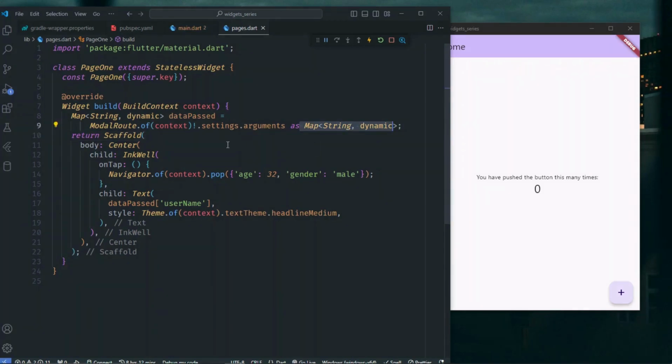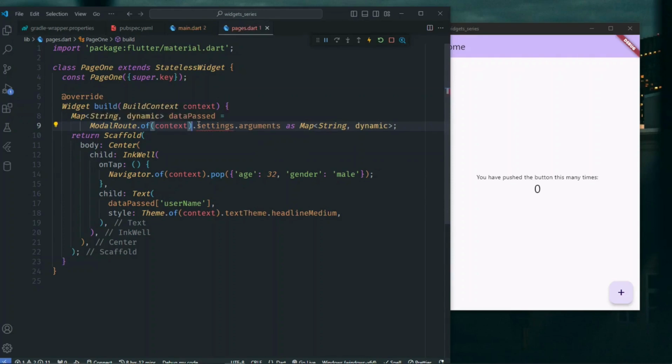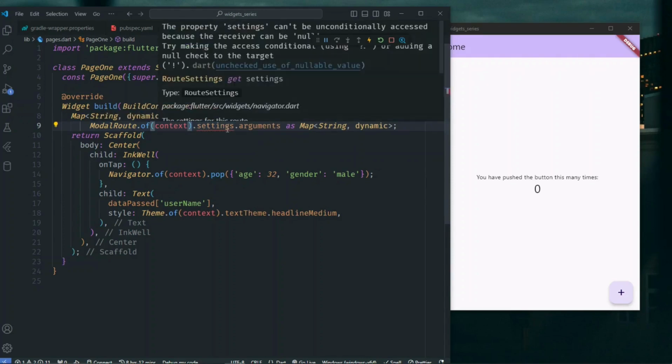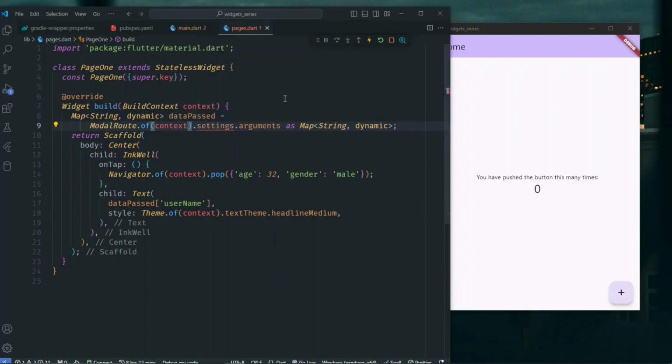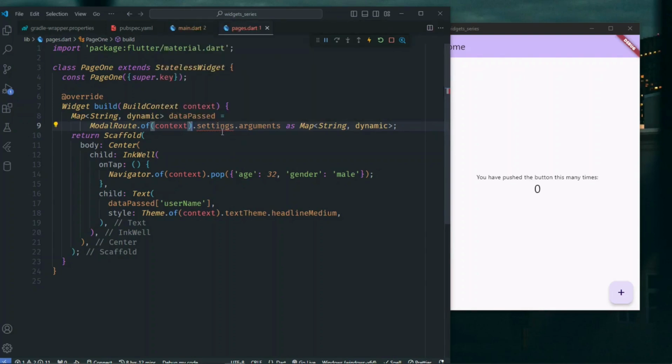But there is something very important you have to consider: this settings is nullable, and if you remove this exclamation mark, it would complain and say I cannot unconditionally access, I'm nullable. Please say whether I can be null or I cannot be null. If I say, for example, it can be null, then I can use a question mark here. We know that this data would be null if it's not sent here. So I know that the data is not null, so I use an exclamation mark here.